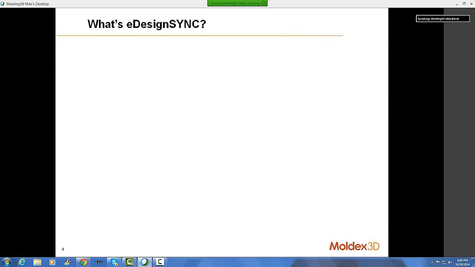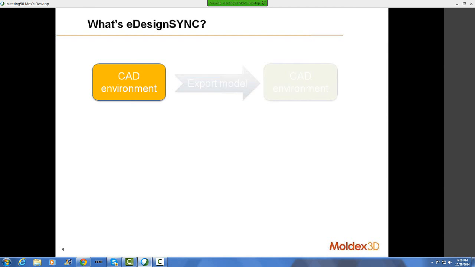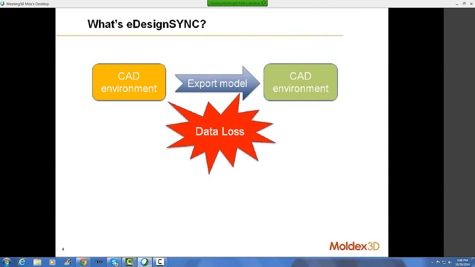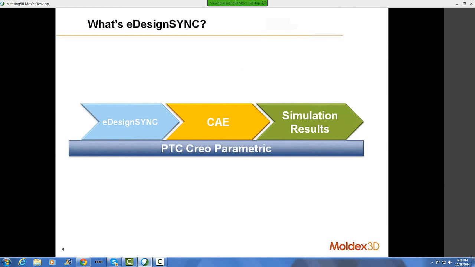Okay, so what is eDesignSYNC? Nowadays many different CAD files are used by designers, so it may cause data loss when users export a CAD file to another CAD environment, like this. So we provide eDesignSYNC for Creo. It is an easy-to-use interface embedded in PTC Creo, bringing a seamless workflow from design to simulation.